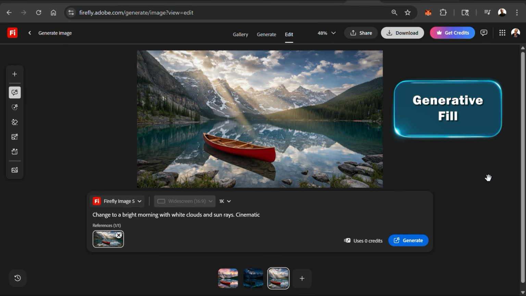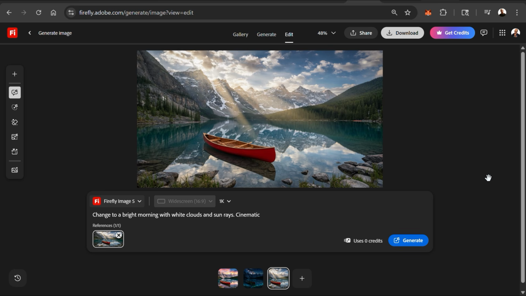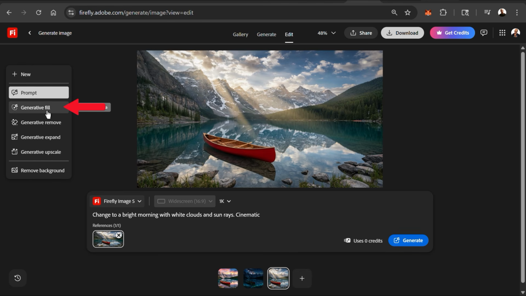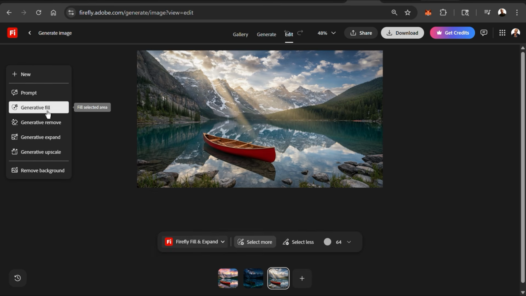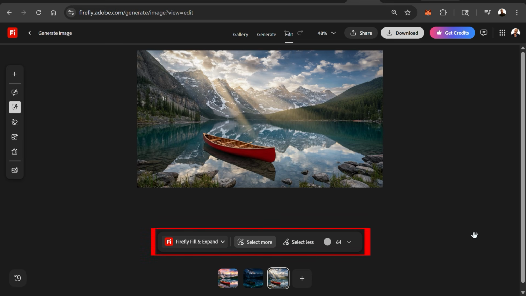Now let's go over how to use the Generative Fill feature. With Generative Fill, we can easily fill in selected areas in our photo with whatever we like. So from the menu on the left-hand side here, let's go down to the second tab, which should be Generative Fill. When you click this, you'll notice the menu underneath your preview change to the Generative Fill tools.